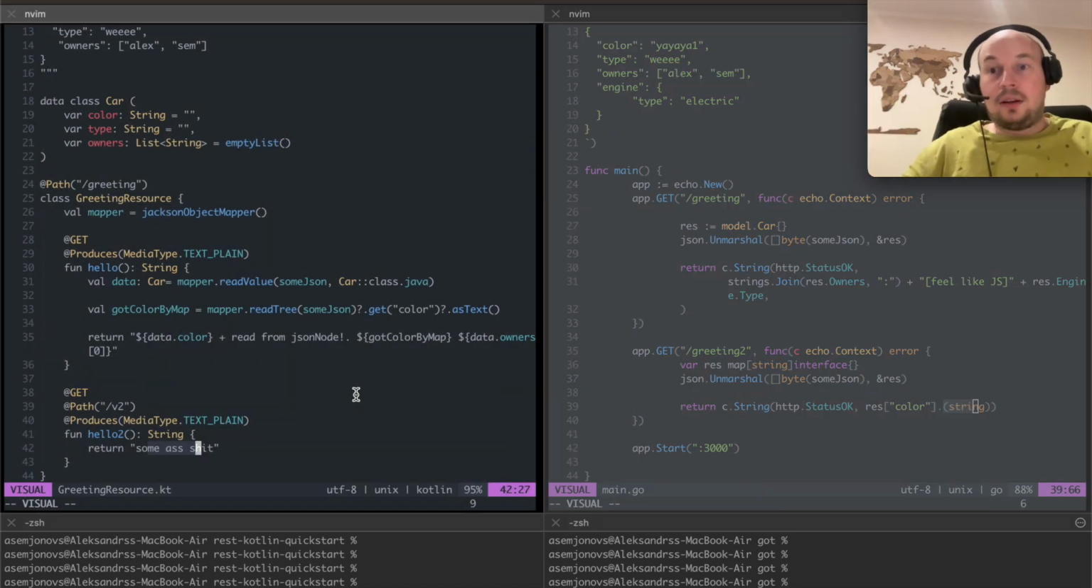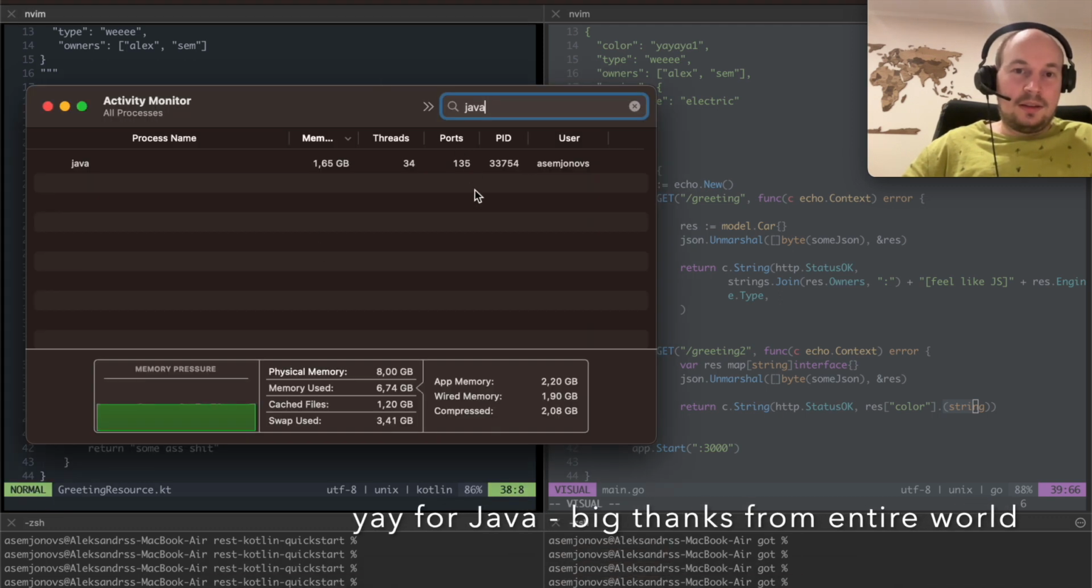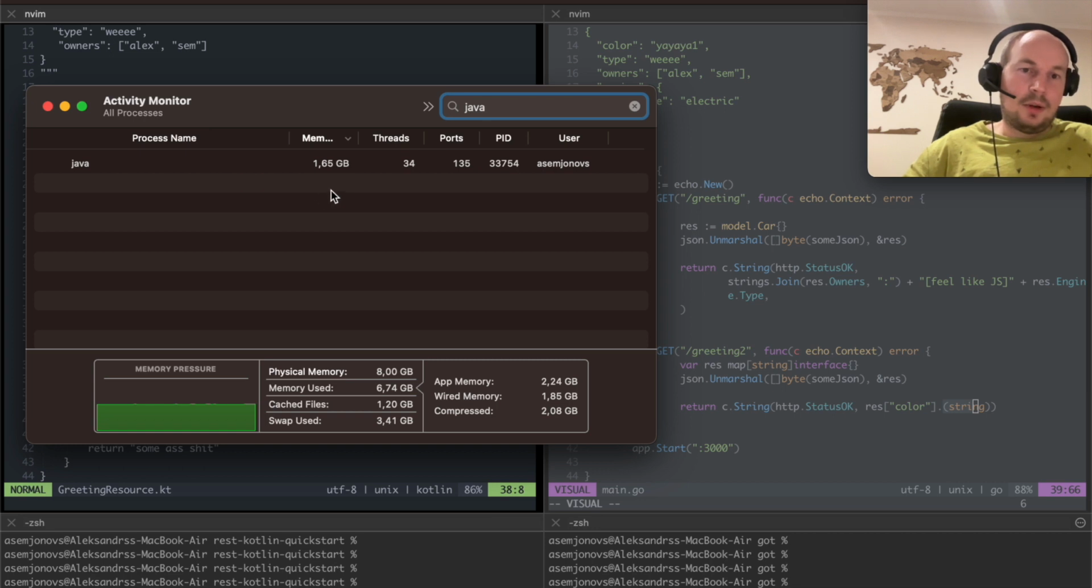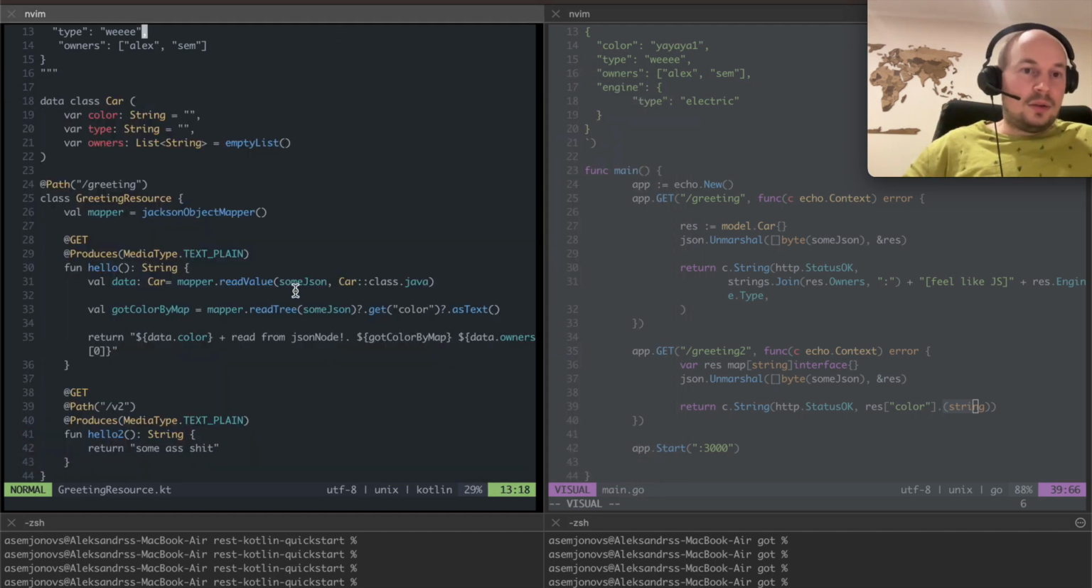So let's look at Kotlin, right? Just the ability to help me with the code, the IntelliSense or LSP, call it whatever you want. It runs Java in the background, and in the task manager or activity monitor, it already occupies 1.65 gigabytes of memory just to be able to provide me some helpers.